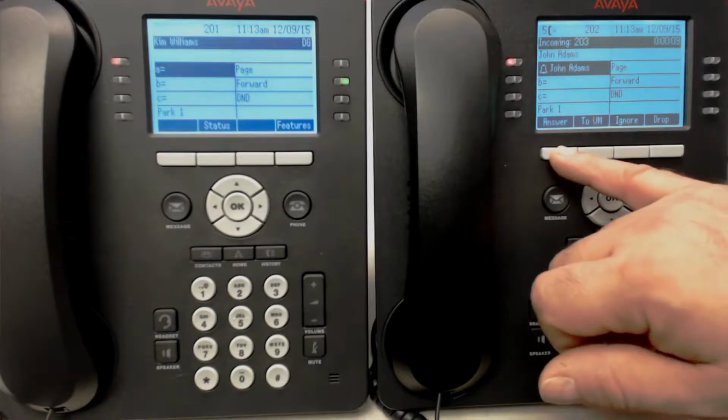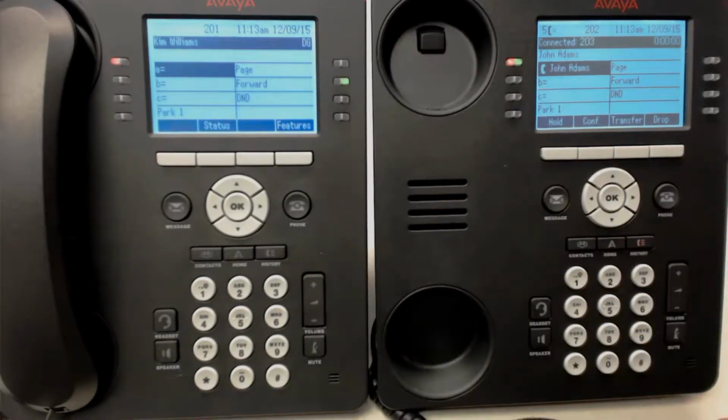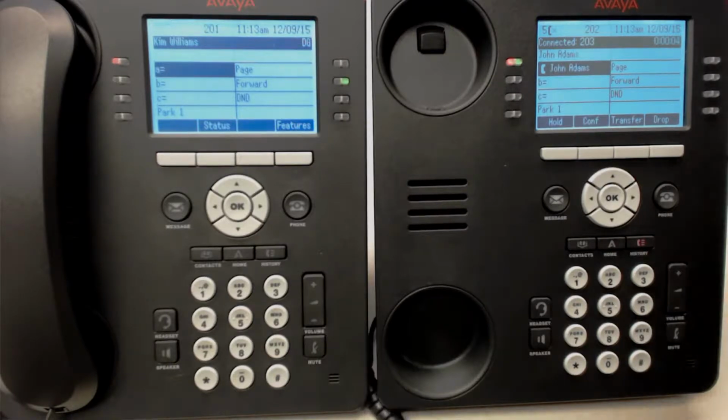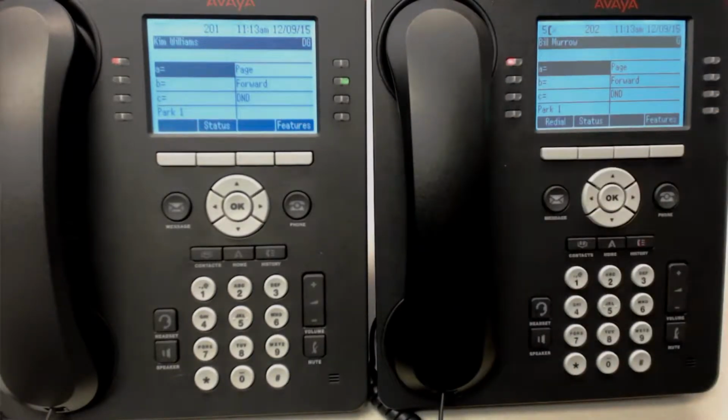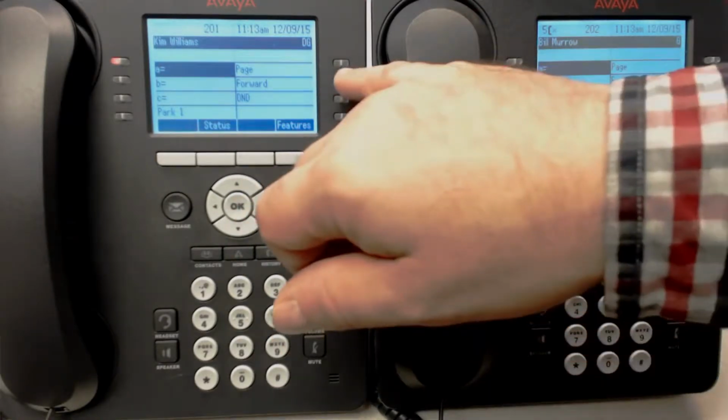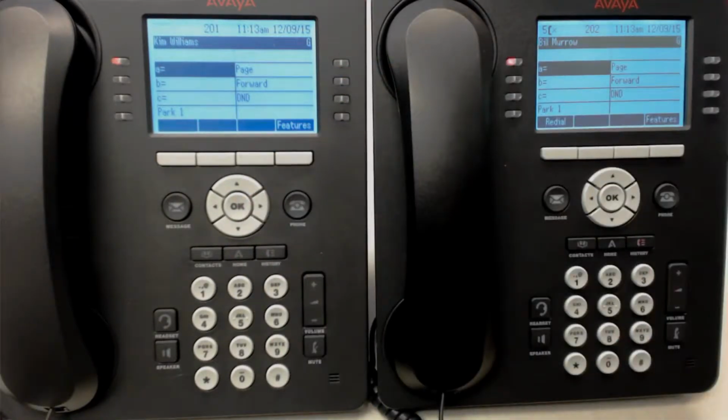Now if I were to answer it here, we can talk to the person that called. And that's how you forward a phone. If you'd like to stop the forward, all you need to do is turn off the forward light. You notice the D will go away and the green forward light will go out.